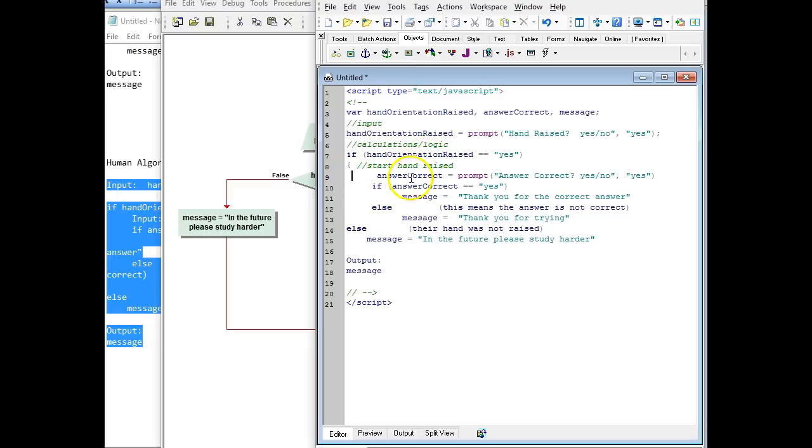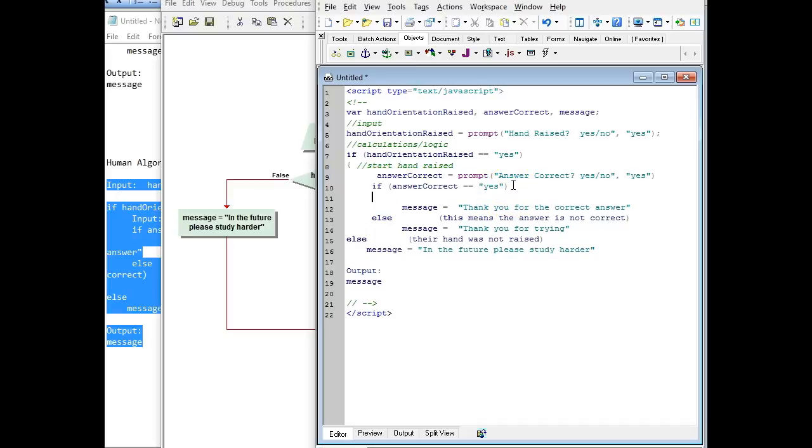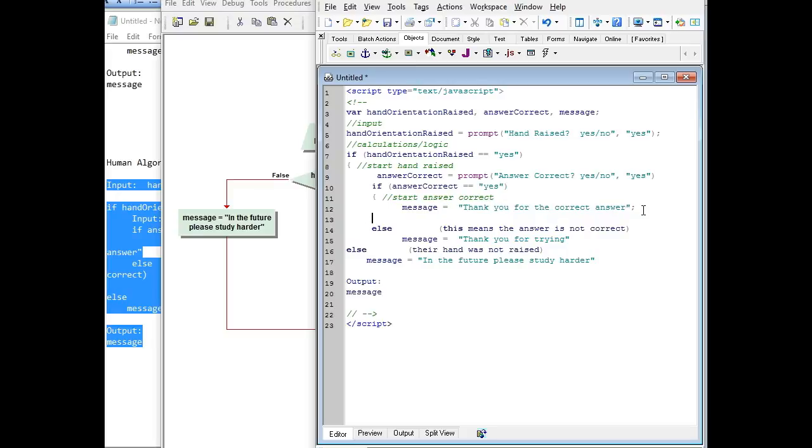Okay, and then I have this prompt here, and then I have another if. So I'm going to go ahead and create another brace, and this is start answer correct. So that's a different start. So we started two things. We haven't stopped anything yet. Okay, so if it's true, then we'll do this message, and of course end with a semicolon. And then I'm going to put right underneath here a close brace, and then commented stop answer correct. So now I have a start and I stop for each one.